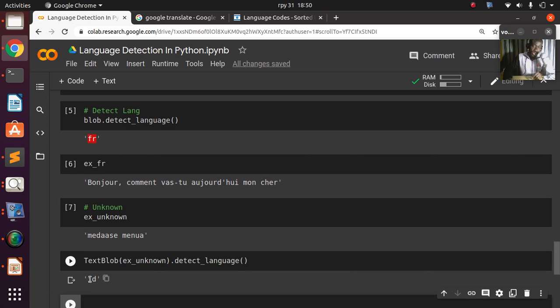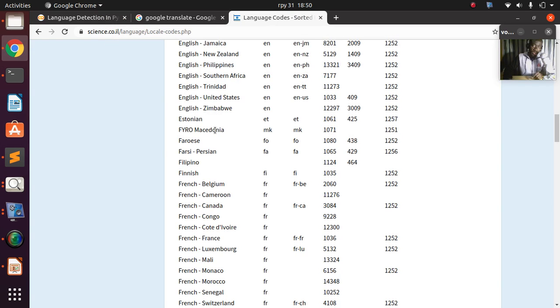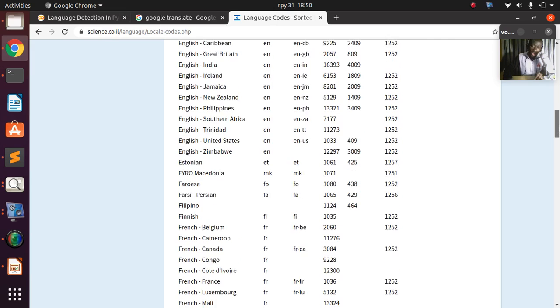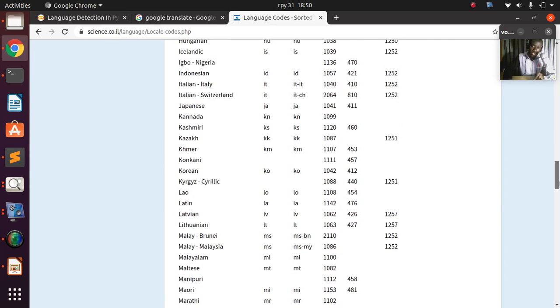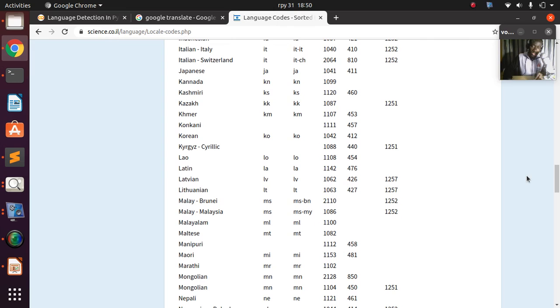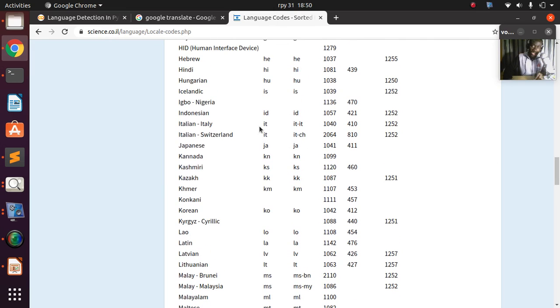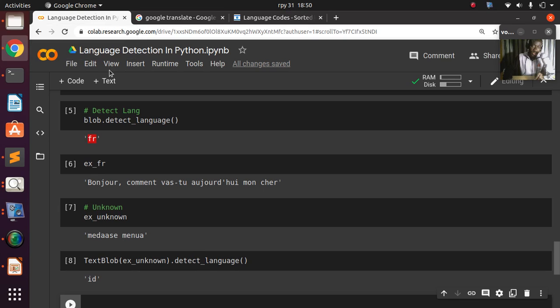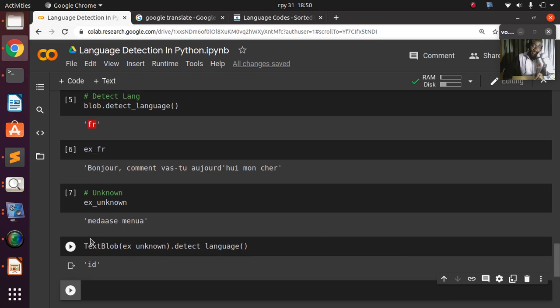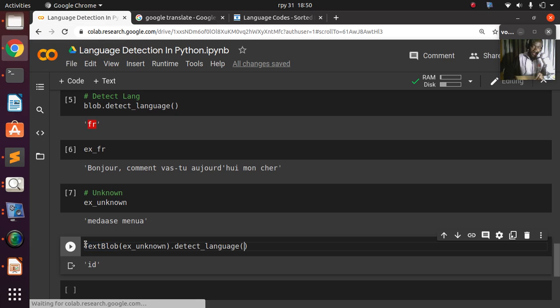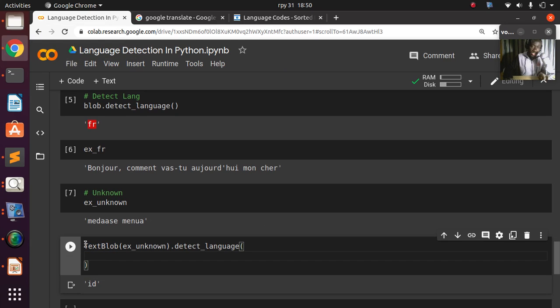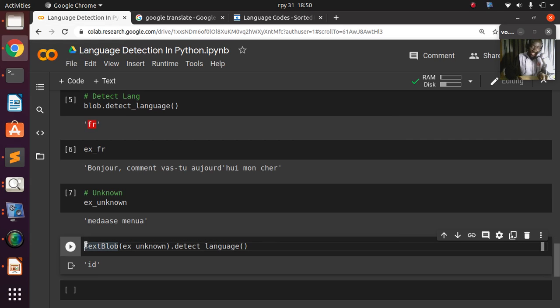So this gave us ID. What does ID mean? Let's check for the language codes here, on science.co.il. If I go back and check for ID, ID is Indonesian. So according to TextBlob, this language is Indonesian. TextBlob predicted that this unknown language is Indonesian. Okay, we just take it like that.